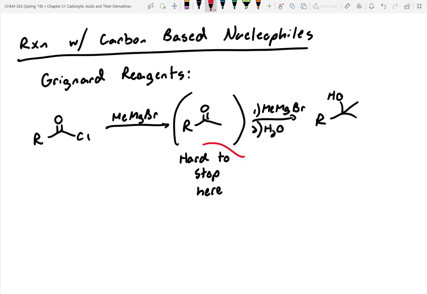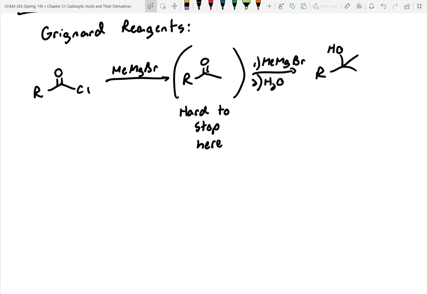But like I said, chemists are never happy being told they can't stop somewhere. And so they wanted to figure out a better way to do this. What's the way we can make something less nucleophilic? Make it big, bulk it up, right? And that's where the new reagent comes into play. And this new reagent is called a Gilman reagent. And this is an organocuprate.